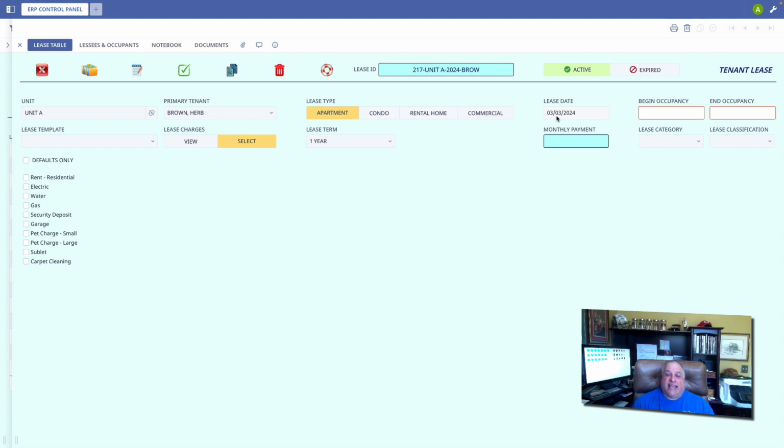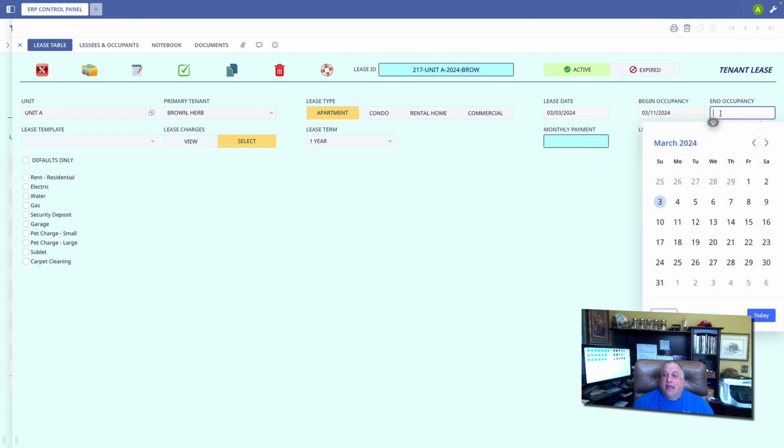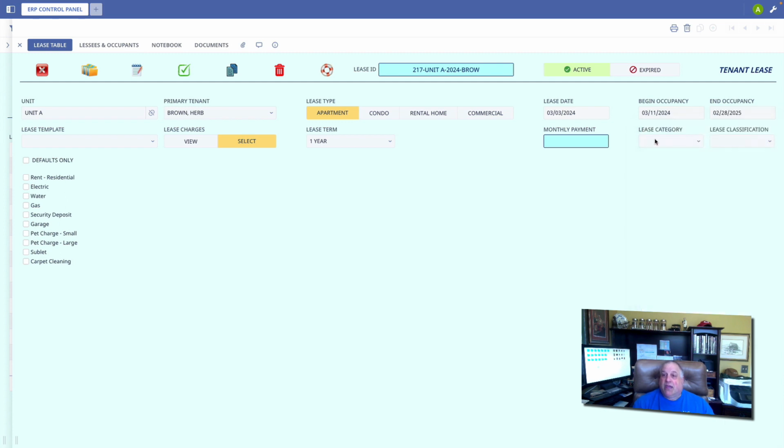We note the lease date will default to today, and the lease ID will default to the unit code, the property code, the year, and the first four letters of the tenant's last name. Let us say that occupancy is to begin next Monday, and occupancy is to end at the end of the 12th month of the lease period. We also can set the term of the lease, which is really more common in commercial leasing, but we have the option of anything from a 1 to a 5-year lease.